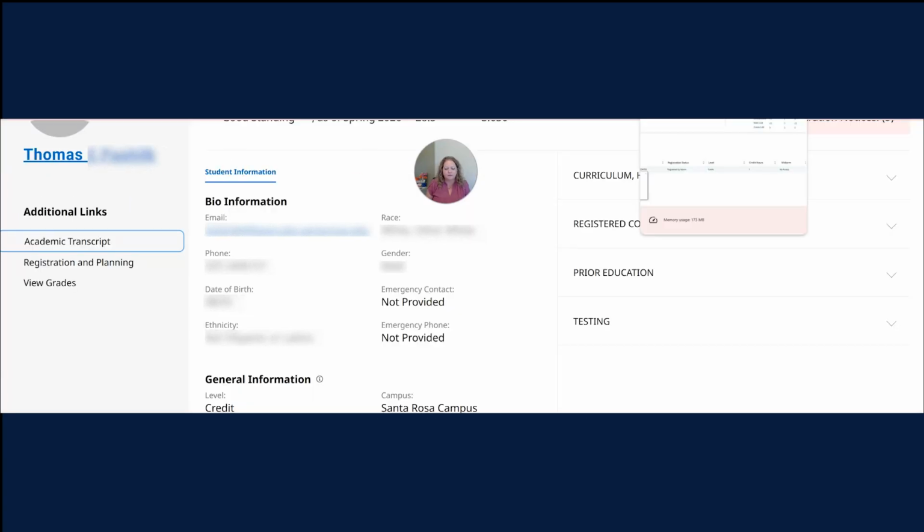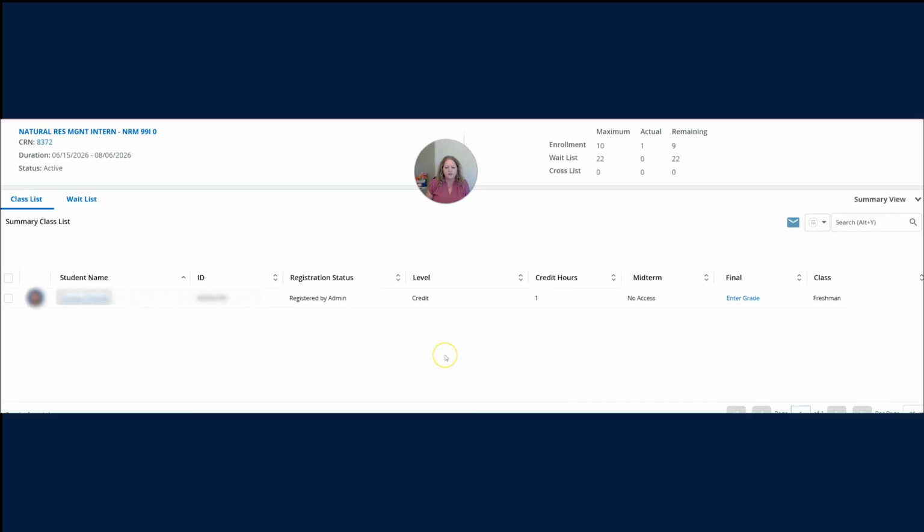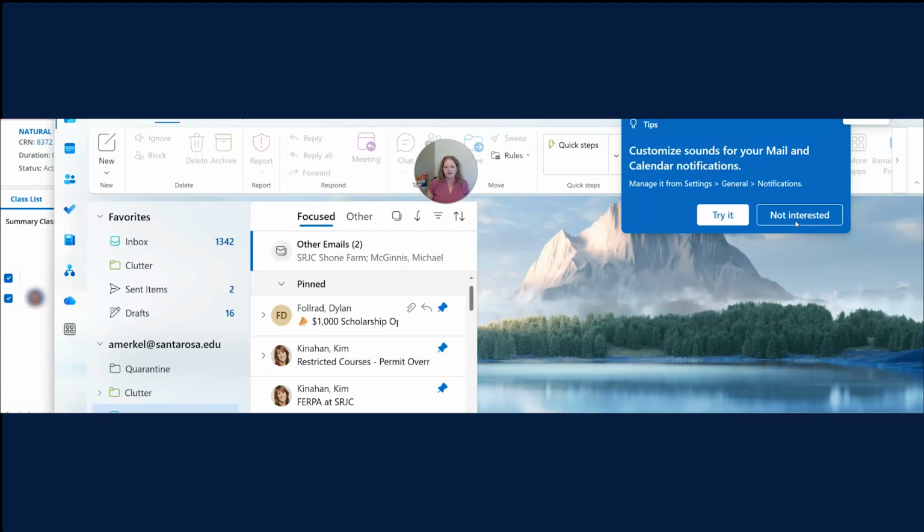Get back here. Okay, so if I wanted to send an email, and let's say I had 5 students registered in this section, I could click on this top box and it's going to automatically select all of those students. And then I could come over here to the email button, okay? And so when I do that, it's going to bring up my Outlook.